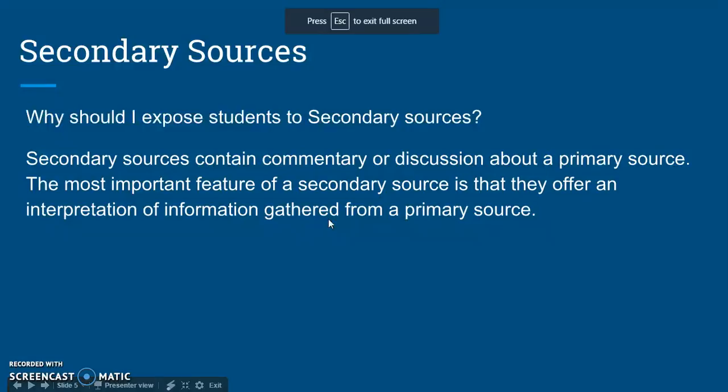Secondary sources. Why should I use secondary sources in my classroom? These are commentary or discussion about your primary source documents. So even though the primary source documents give our students a close look at individuals that came from that time period, a secondary source can really help our students sort through the information about that time period. It can give them multiple perspectives. It can help them gather more information about a primary source or about individuals in history that we've learned about. And so it's always important to supplement our primary source documents with some secondary sources.